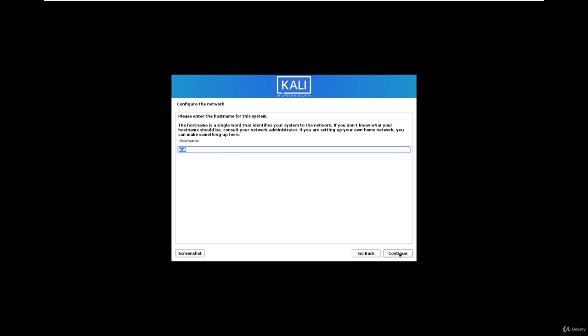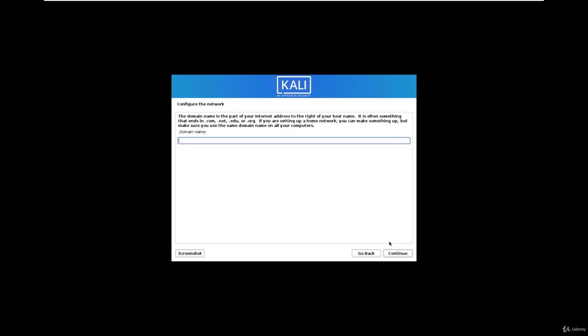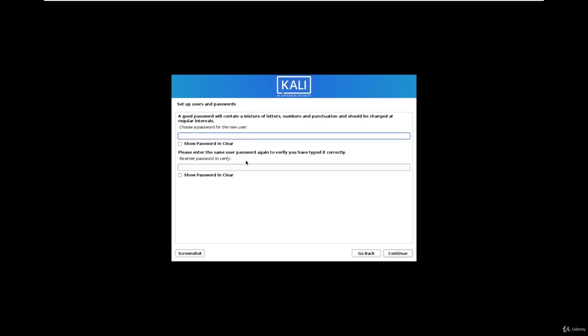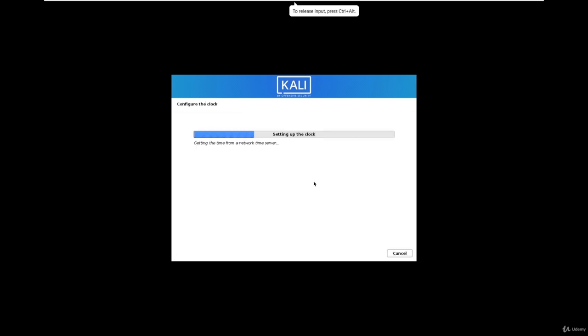So enter my host name. Okay, I will leave it as Kali, and I don't have any domain. Okay, full name for the new user, it's Nikki, and I want to choose the password. You choose your own. By default the username for Kali is root and the password is toor. Don't keep toor or Kali or simple passwords like that. Choose some strong password.